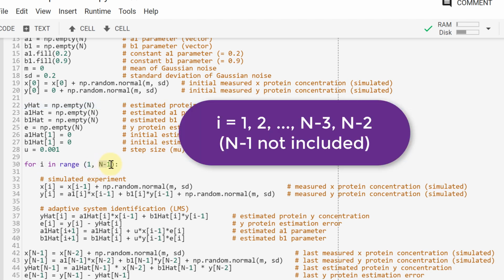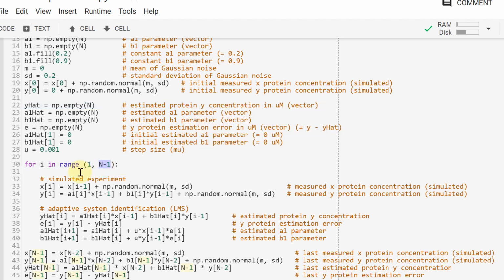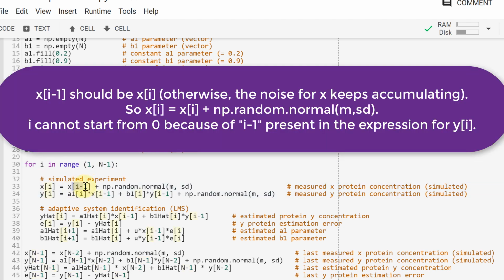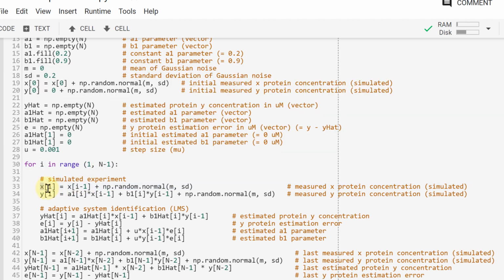If you look at this for loop here, i goes from 1 up to n minus 2 because this number is not included. The reason it goes from 1 is that we have this i minus 1 discrete time index expression. If this i starts from 0, then 0 minus 1 becomes minus 1, which is not available. Our discrete time index starts from 0 by convention. But the problem is, since it starts from 1, we don't have values for x of 0 and y of 0. So that's why we need these two lines of code.